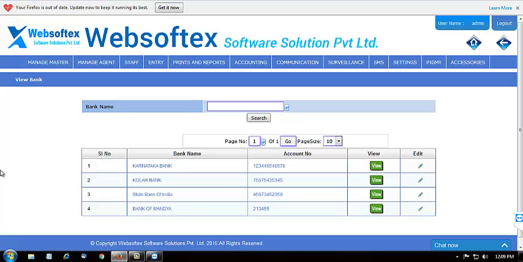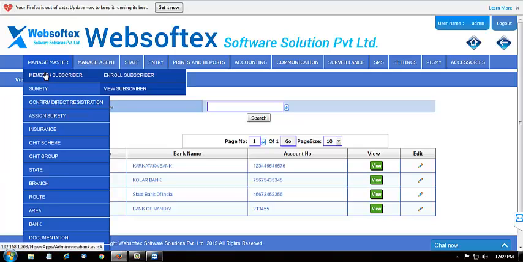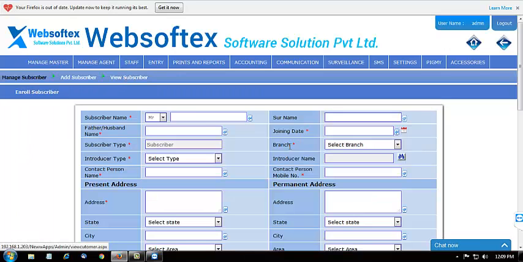So after doing all these settings, you need to add the customers into our software. So to add the customers into our software, the main thing is you need to come to manage master, enroll subscriber here. So in enroll subscriber, you just need to enter the subscriber details, that is his profile details, like subscriber name, his name and his joining date here.